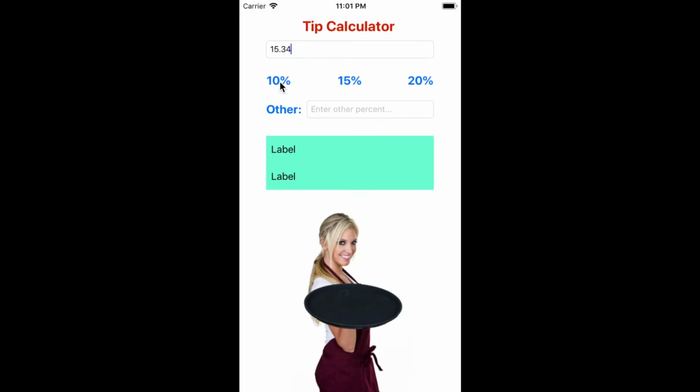When I choose 10%, labels will show us the tip and total amounts for that percentage. The same happens when choosing 15 and 20%.